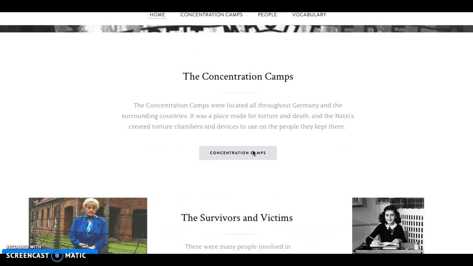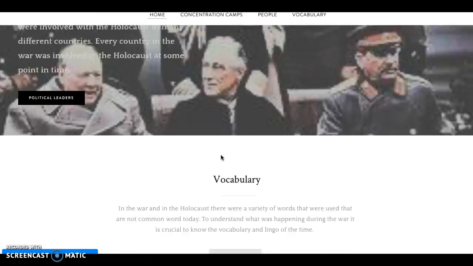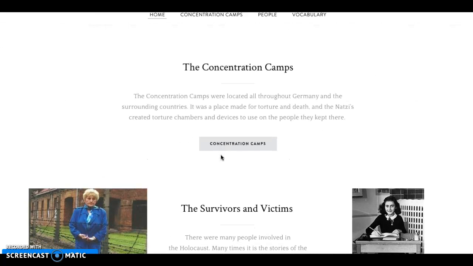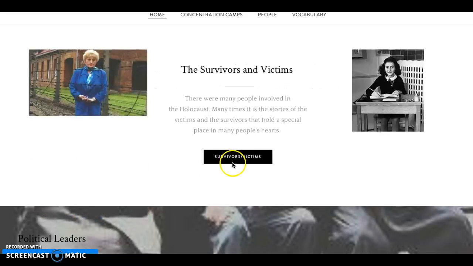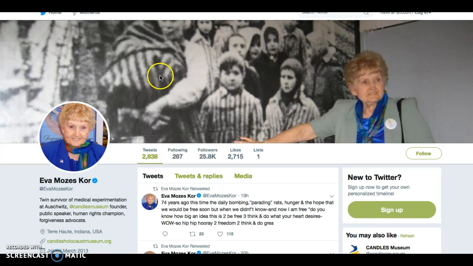you free. Then it has a brief overview of all the different subtopics within my website. If you click on each of these buttons, it takes you to something else, like a map of the concentration camps. They all do something different. This one takes you to Eva Kor's Twitter. I thought that was modern because people would connect more and be able to understand what's going on more. And then this one takes you to a Crash Course video on YouTube about World War II.